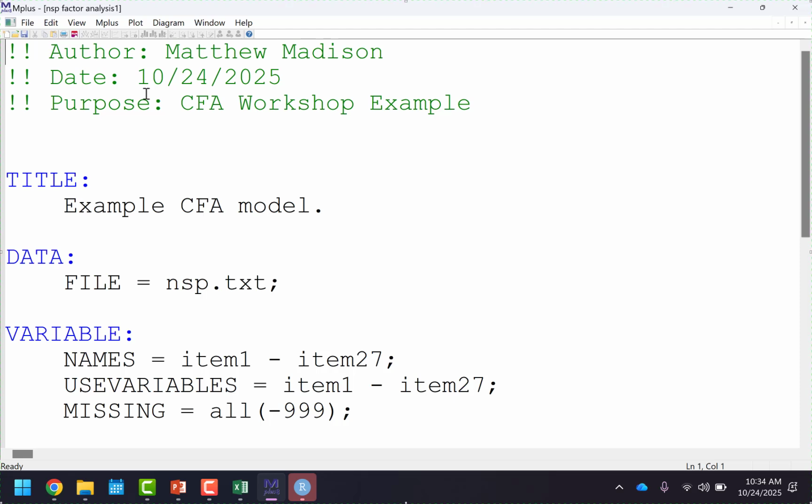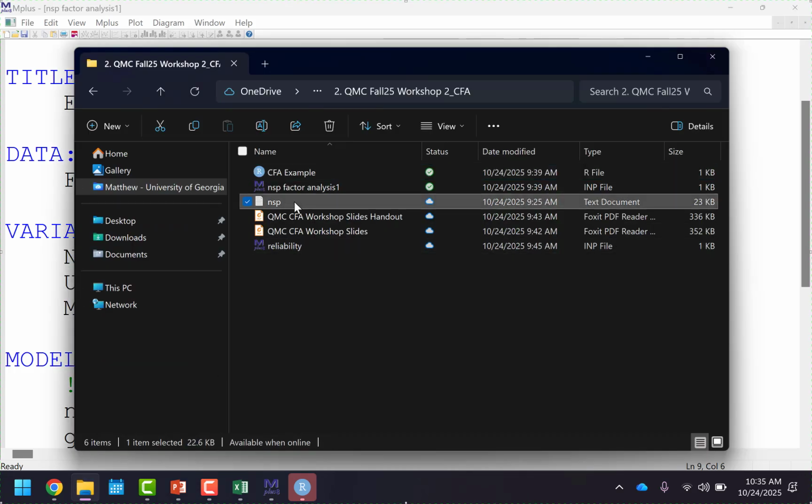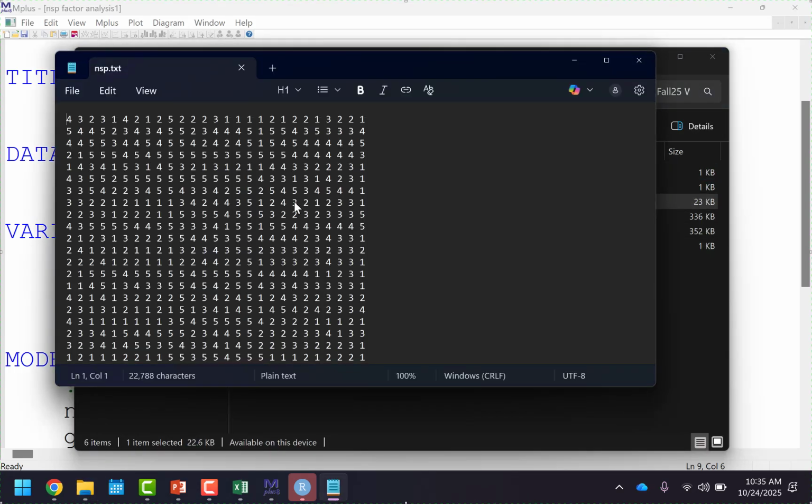All right, so in Mplus, use an exclamation point to comment things. So I just put some comments up here. I got a title for this analysis. I got the data file, how to read it in. So it's nsp.text, and that is here. So we got a bunch of Likert scale items.